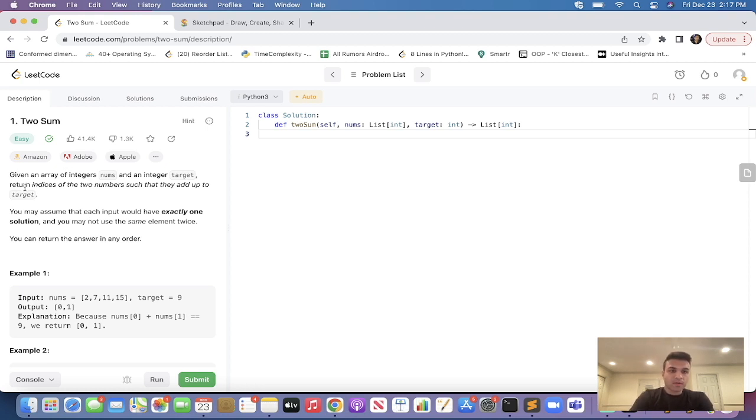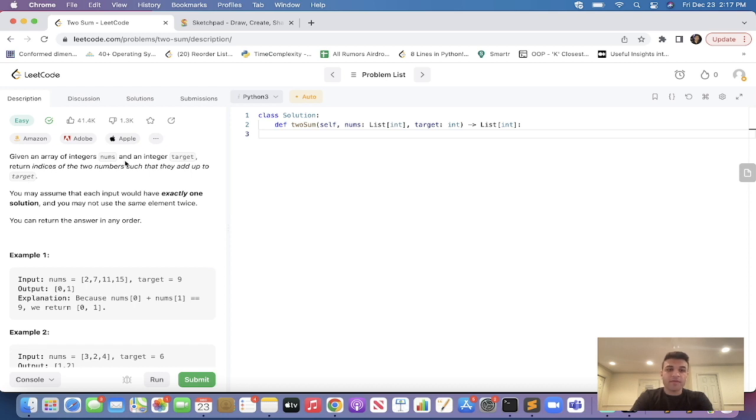So here the question says, given an array of integers, nums, and an integer target, return indices of the two numbers such that they add up to target. You may assume that each input would have exactly one solution and you may not use the same element twice. You can return the answer in any order.